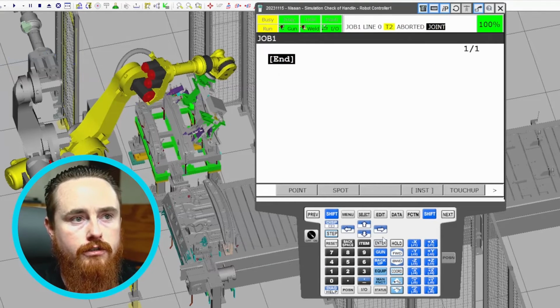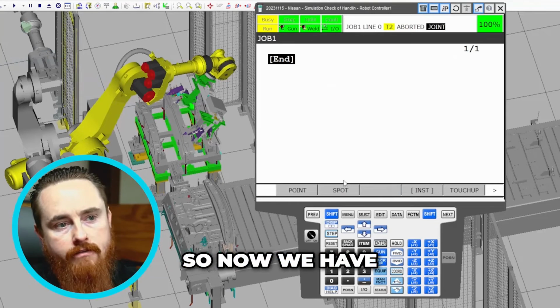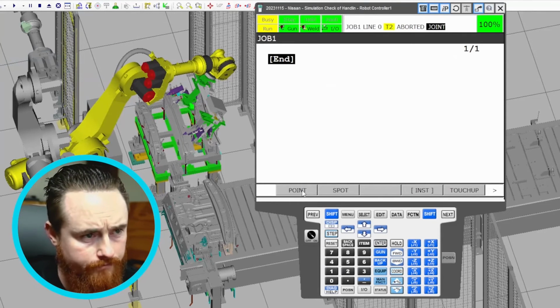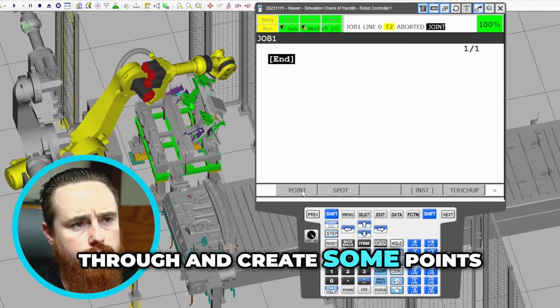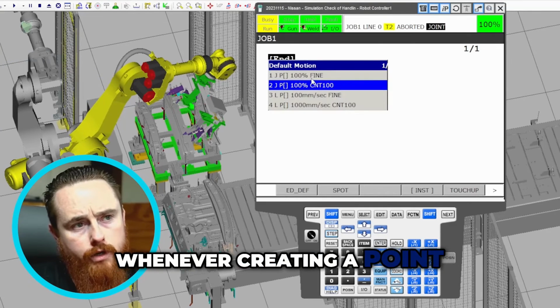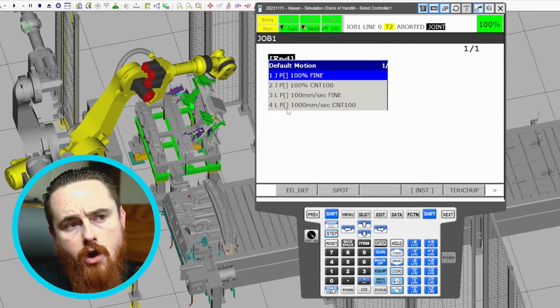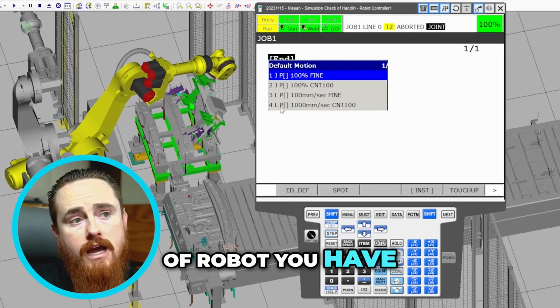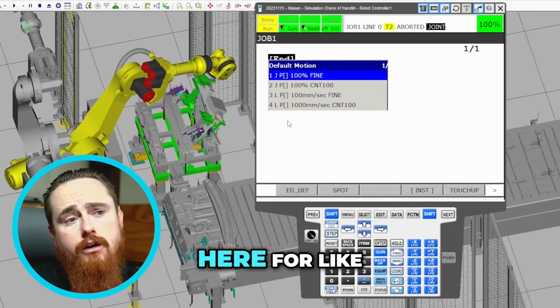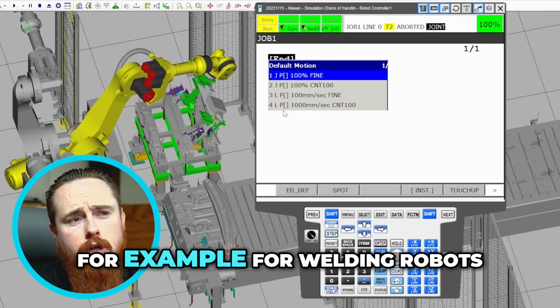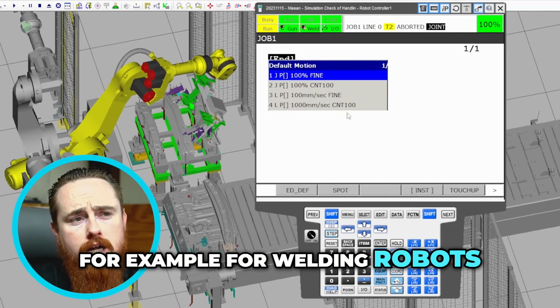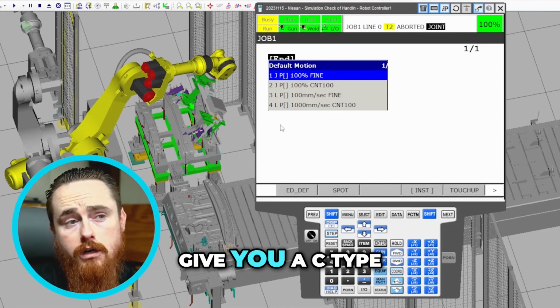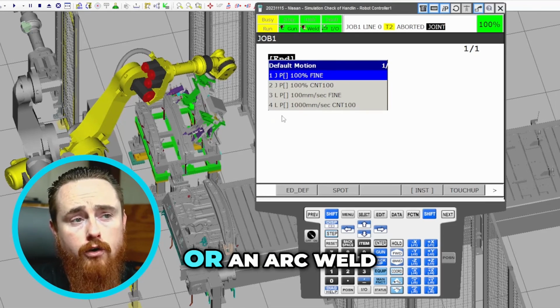Enter, enter, end. All right, so now we have our first program that's officially here. I'll run through and create some points. Whenever creating a point, you have different point options. Also, depending on what type of robot you have, you may see other options here. For example, welding robots have a package in them which will give you a C type of weld, a circle weld, or an arc weld.